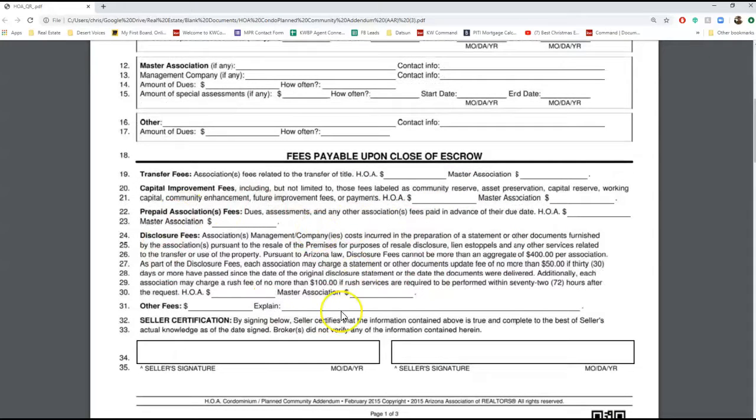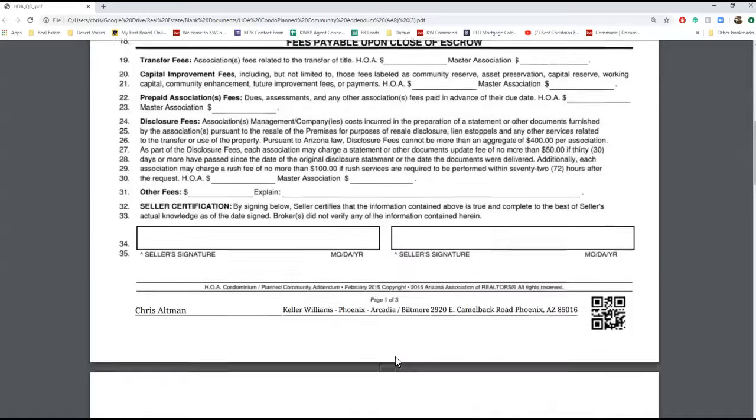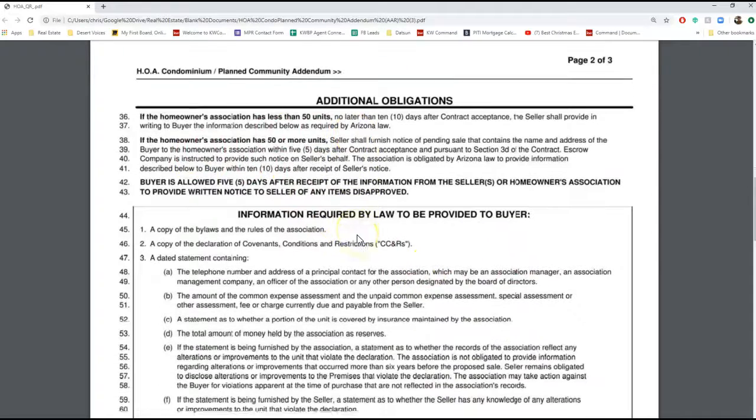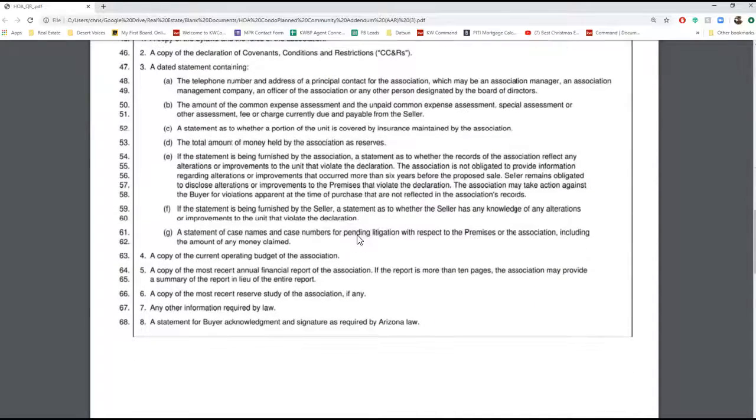So the seller fills all of this out. The seller signs page 1 at the beginning of the listing, and that's it. That's all you do with this document. You upload it to the MLS and you leave it alone. The second page has the instructions that you should read through and know about.